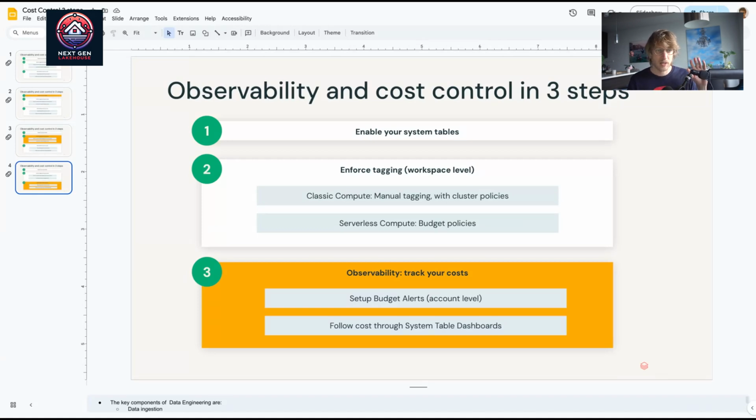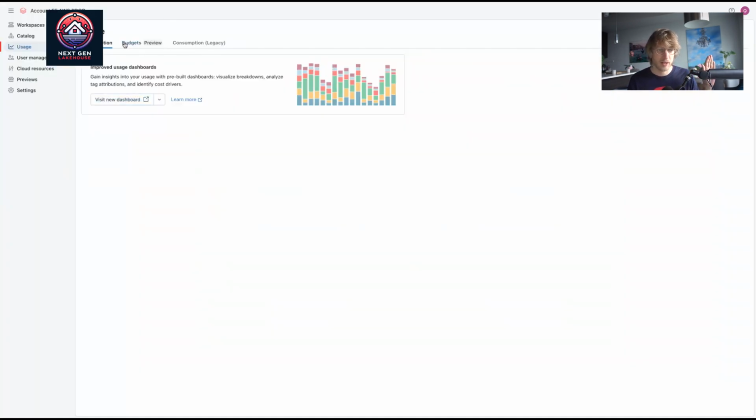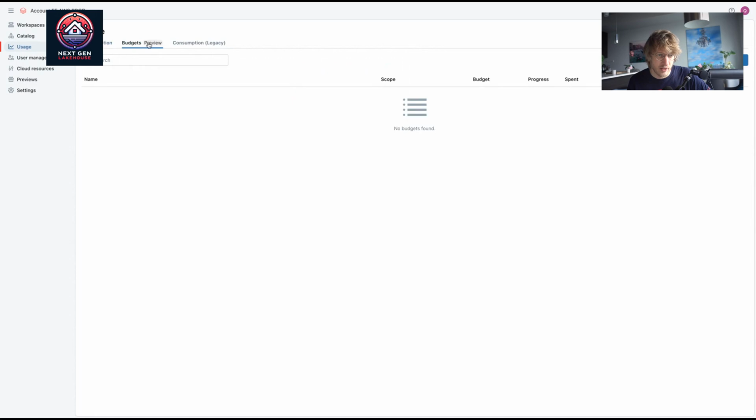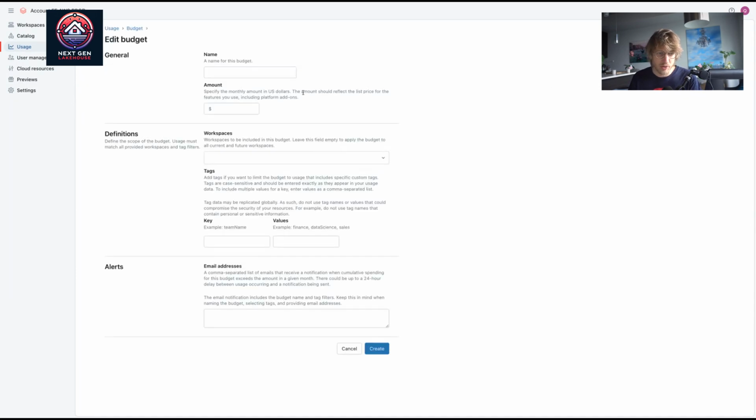So let me log in at the account level as an admin of my account. You see all the information that you have on the left, and the one we want to go to is the usage menu. And in the usage menu, you have the new budgets part. So what's a budget? Well, you can create a budget and give it a name. So let's say, for example, to use Youssef's example, data engineering.